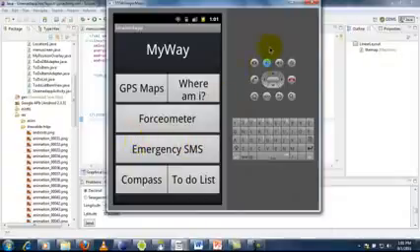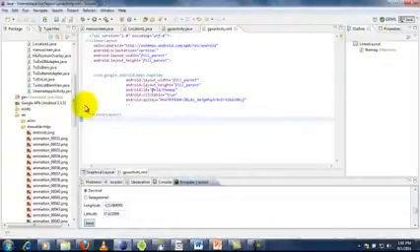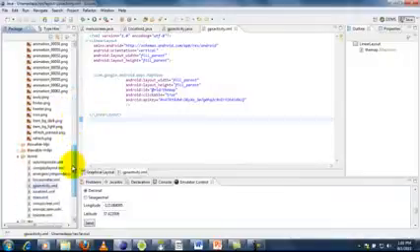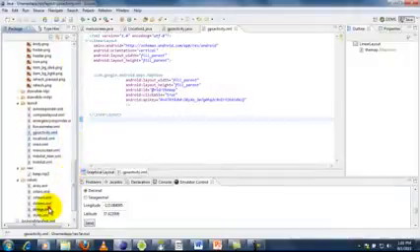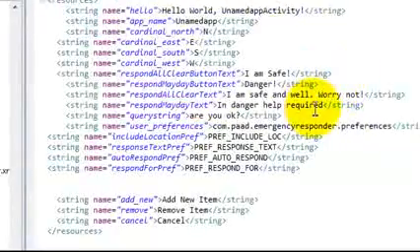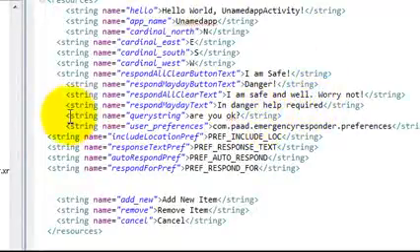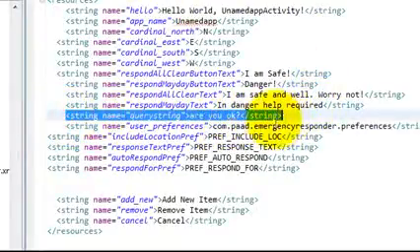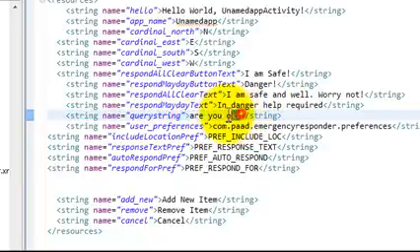The emergency SMS forms an important part of this application, but in order to understand it, let's get back to the coding part. Let's open the strings.xml and you can see that there is a query string. Are you okay? It can be anything, it can be are you safe, or it can be are you okay.